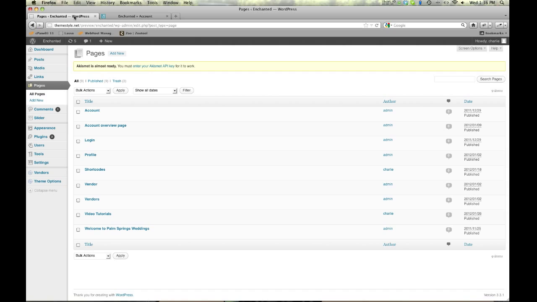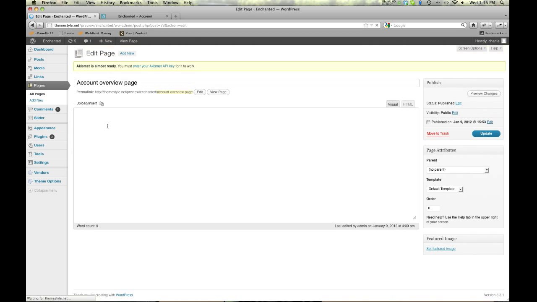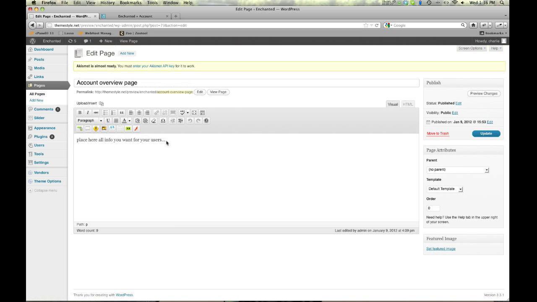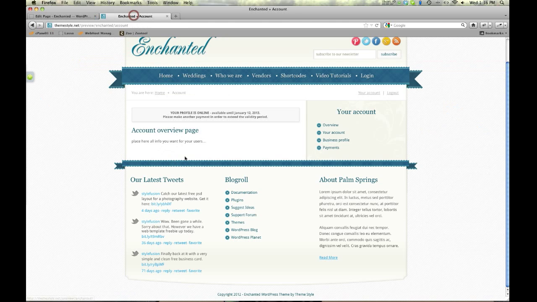Okay, so let's go to the admin. Under pages, I have a section I call account overview page. If I click that, I'm going to see the basic default message. We can put anything we want here. If you want to put a daily message, or information on how to update their account, how to do this, whatever it may be, you would put that here. Once you update or save this, this is the information that they see right here.